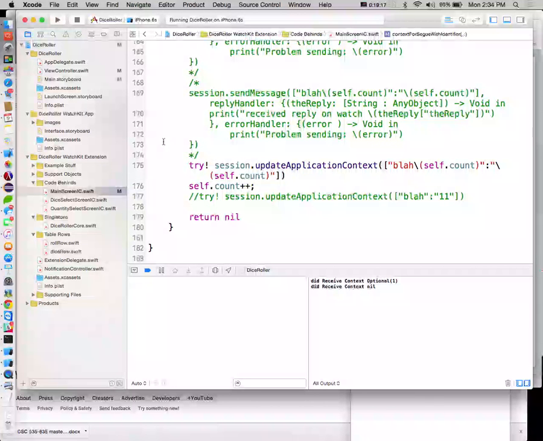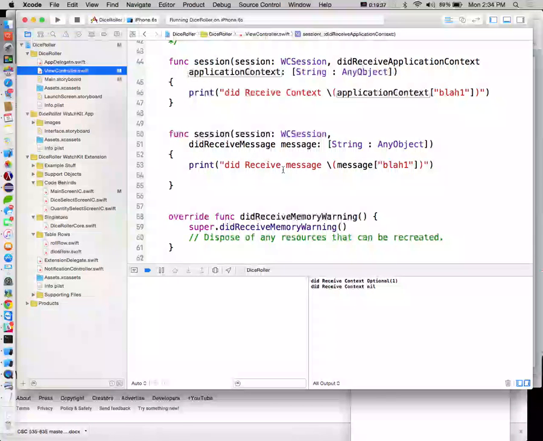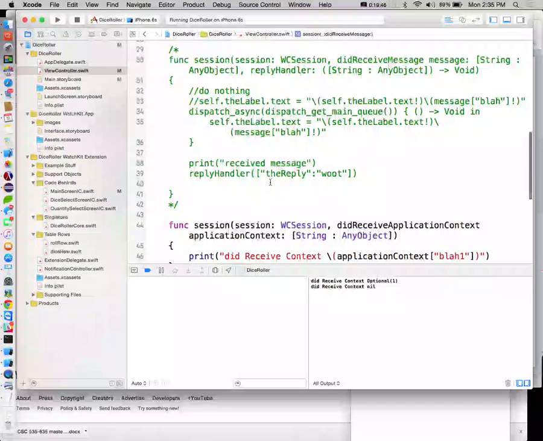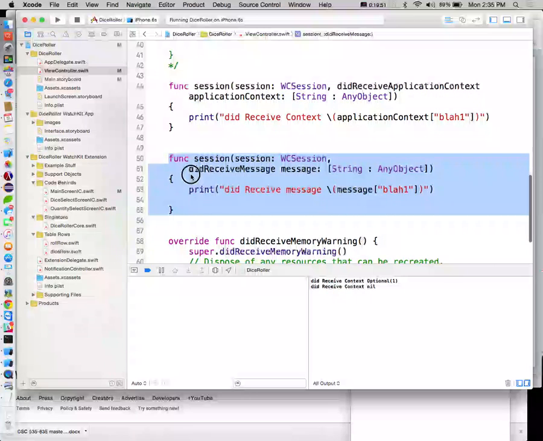I guess it's just that the reply handler is nil in the second one. Like, that's all. You cannot update the context and ever expect a reply. You can send a message and potentially expect a reply. This one here doesn't have to reply, but it's compatible with reply. So is the difference that if you want to receive a message, because just to do this real quick, we can do this exact same thing.